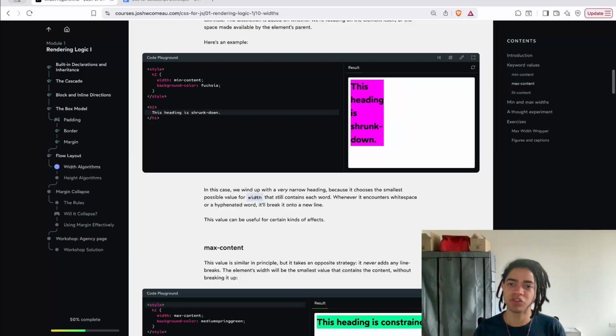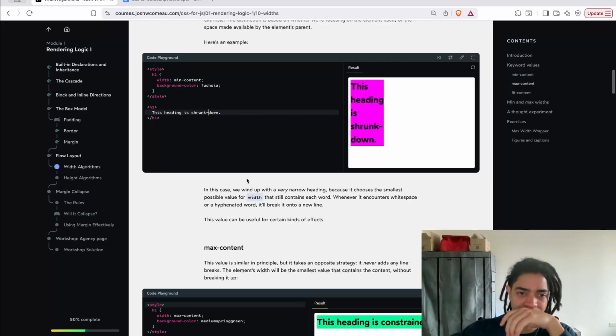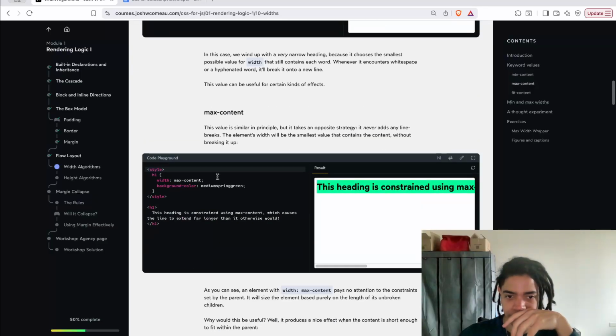But if you now want to say, hey, children, no matter how small this element will be, I want to take the smallest element as the width of that content here, of the children here.